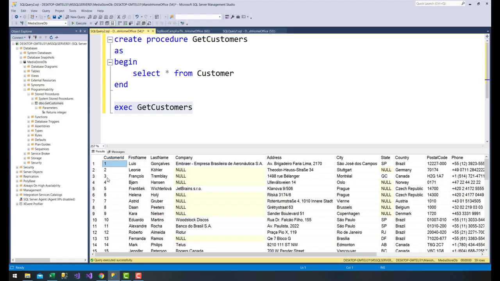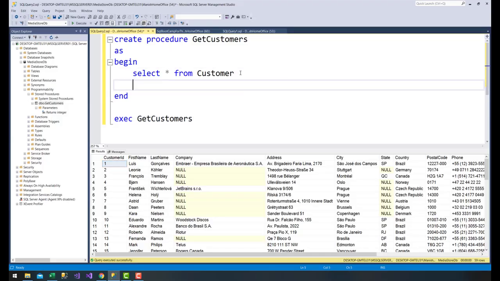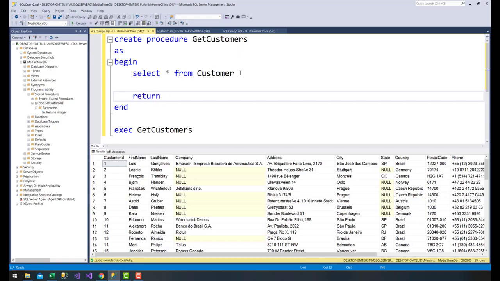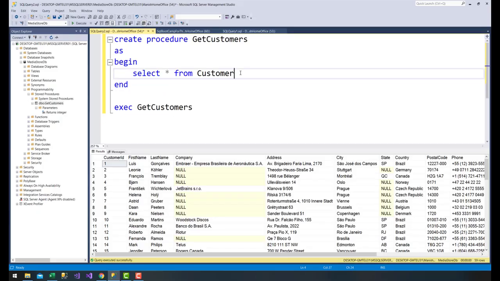Now you can always return some value within this stored procedure. For example, I can say return 1 or 2 or 3 if I wanted to. Now, before I get to return statements and inputs, again, your stored procedures will be in the stored procedures folder, and you'll have GetCustomers available.